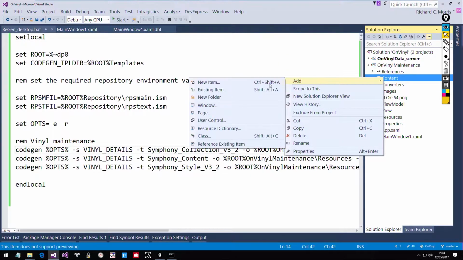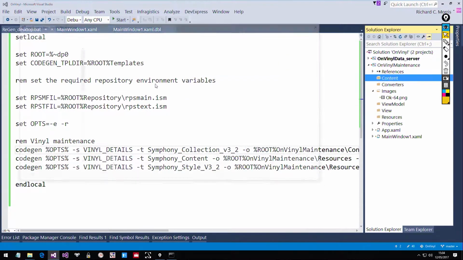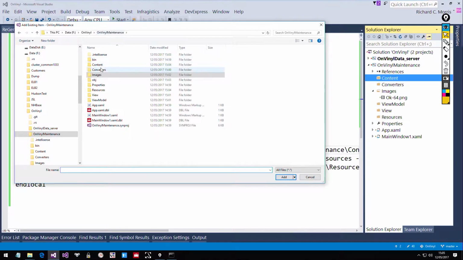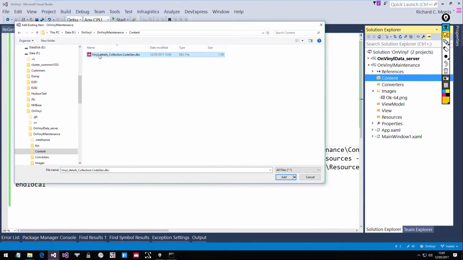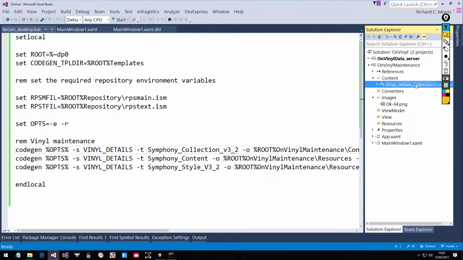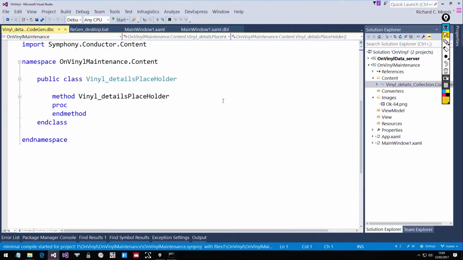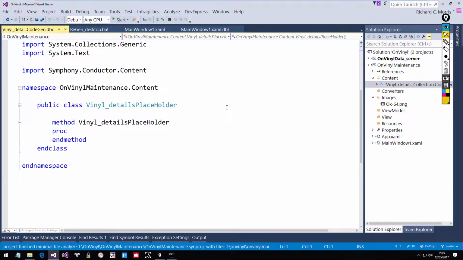So if we look in content, it's created this vinyl details collection. So let's have a quick look at that. I told you there'd be nothing in it, and there's not. There's a placeholder, just so the stuff will compile. But if we had selection lists associated with fields, they would appear in there.